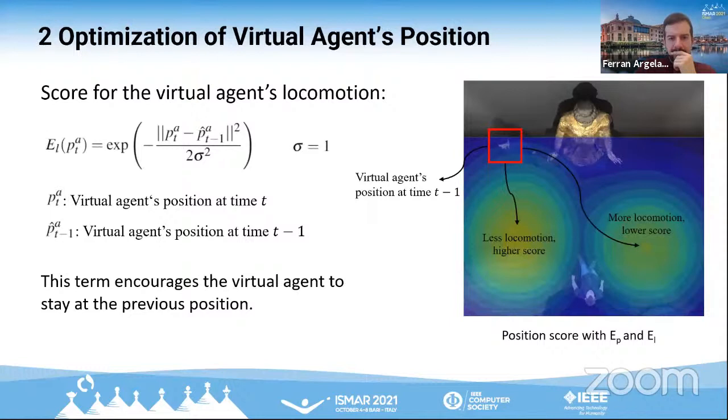Since the virtual agent needs to perform natural locomotion based on varied user positions, we add a soft constraint to avoid the virtual agent from moving at will and distracting the user's attention via a score for the virtual agent's locomotion, EL. When the virtual agent does not move from time t-1 to t, the score is largest. Hence, this term encourages the virtual agent to stay at the previous position, or to move as little as possible. Combining the effects of EP and EL, we get the position score distribution on the right figure, which tells us that the virtual agent should move to the optimal position on the user's left-hand side instead of the user's right-hand side, and is hence more reasonable.